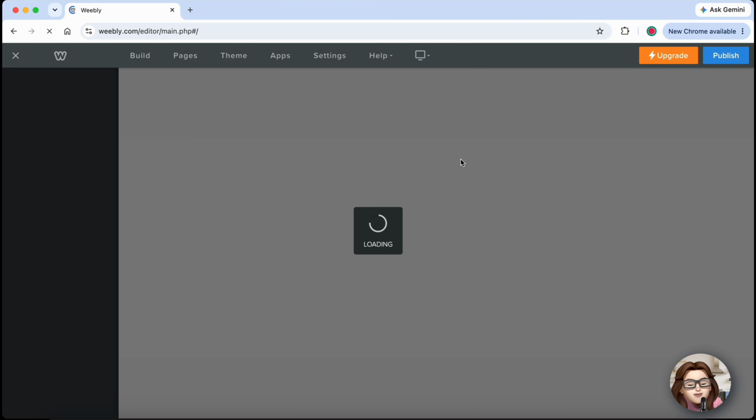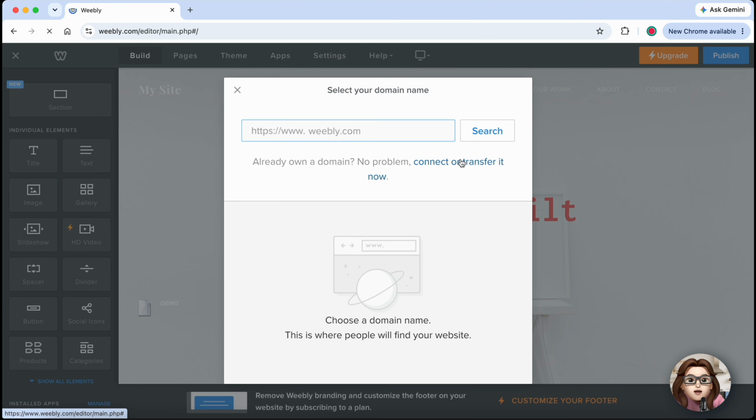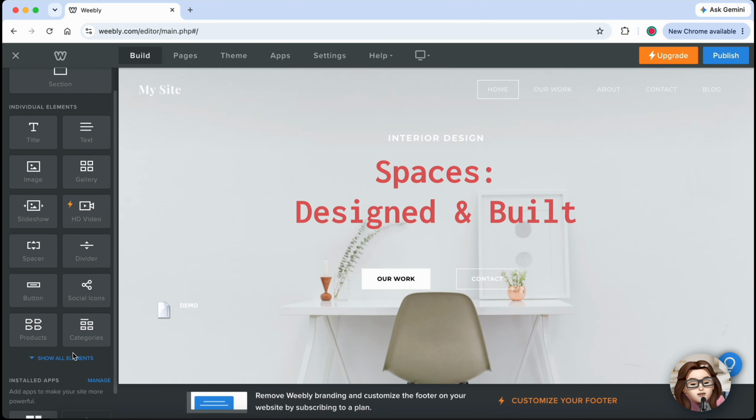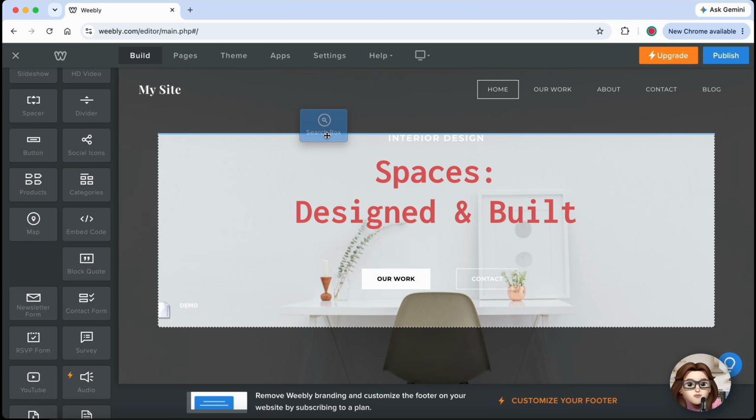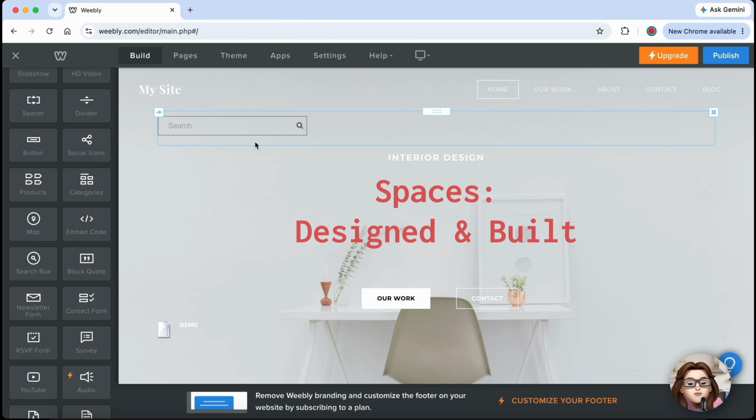In the left panel, look for the search box element. If you don't see it, click Show All Elements to view the full list of available elements. Drag the search box element onto your page where you want it to appear. You can place it in your header, sidebar, or any other section of your website.